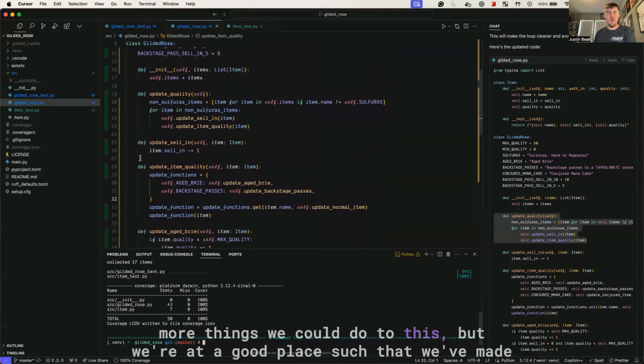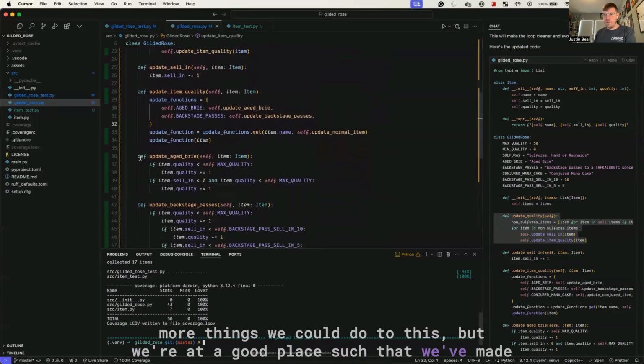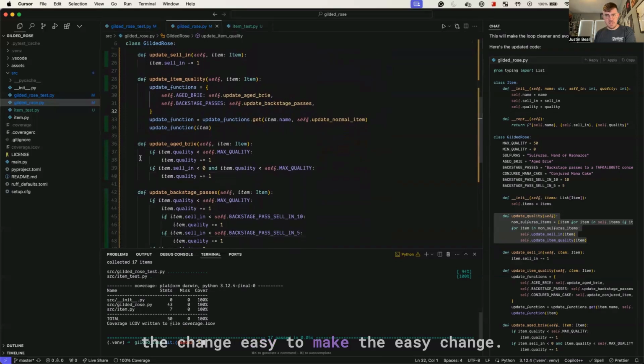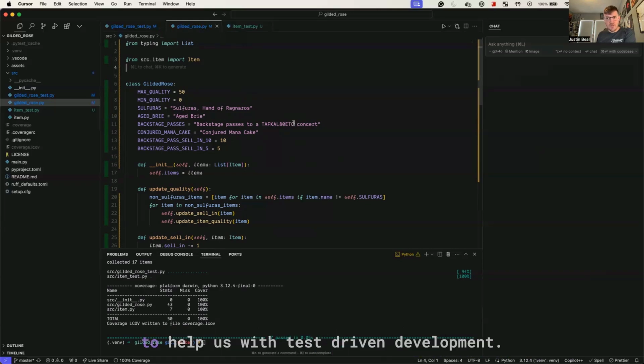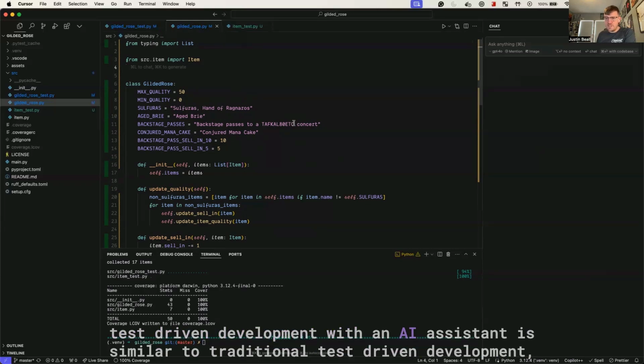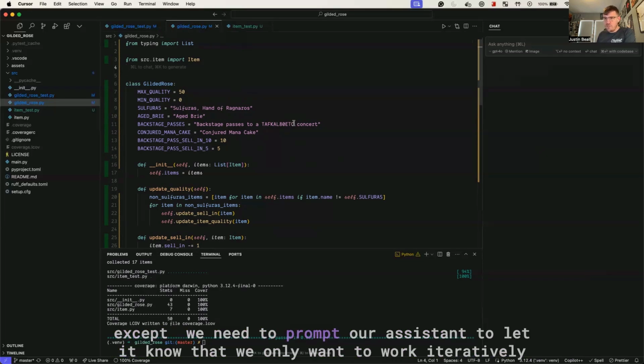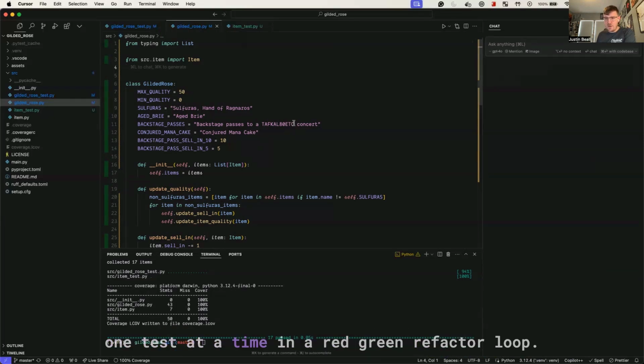More things we could do, but we're at a good place such that we've made the change easy and can make the easy change. With our code refactored and in a good state, we're going to use our AI assistant to help us with test-driven development. Test-driven development with an AI assistant is similar to traditional test-driven development, except we need to prompt our assistant to let it know that we only want to work iteratively, one test at a time in our red-green-refactor loop.